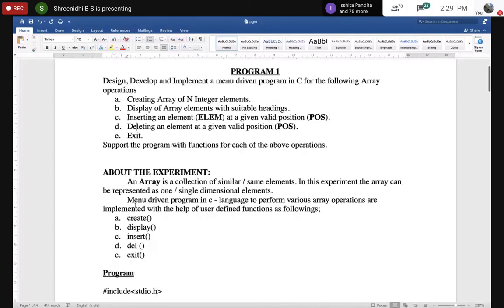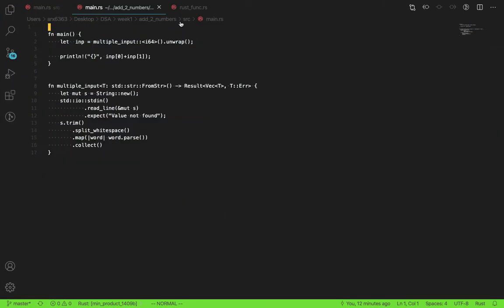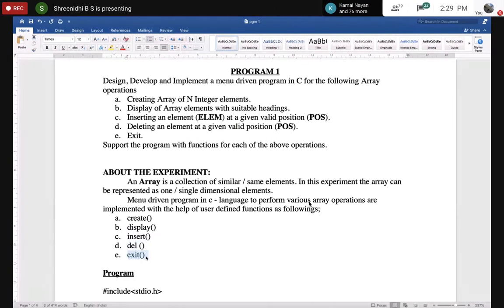So here, as you know, an array is a collection of similar data types. In this experiment, we'll be using a one-dimension array. So here I'll be using functions. I have 4 operations. I'll use a create function, display function, insert function, delete function, and exit function. Got it? So this will be my program.